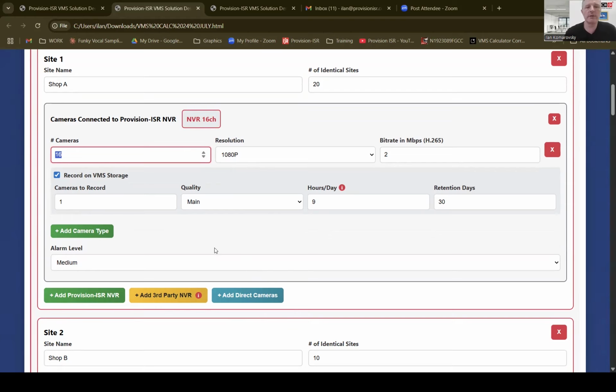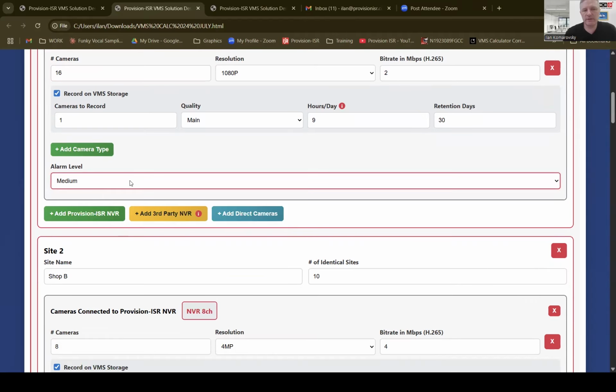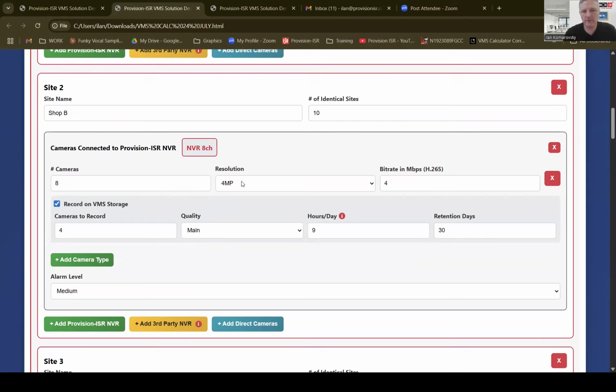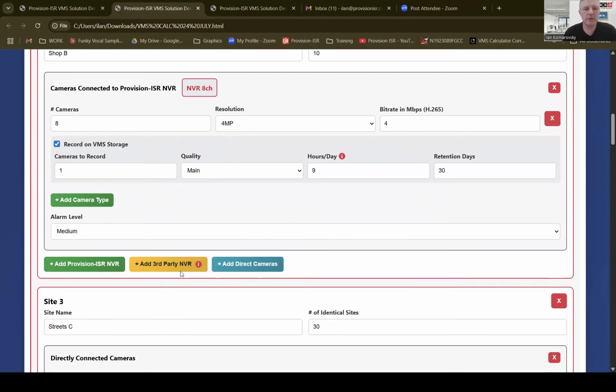Some of them will become important, so I will set that some of the cameras I want to record on the server. So alarm level, let's say it's medium, and let's continue to site 2, which is 10 identical sites with 8 cameras, 4 megapixels, and I want to record, again, one camera here. Exactly the same configuration.